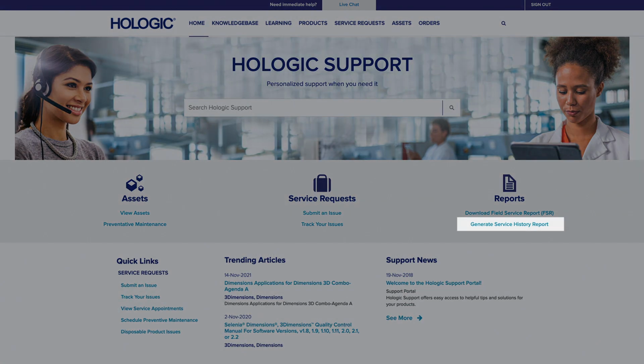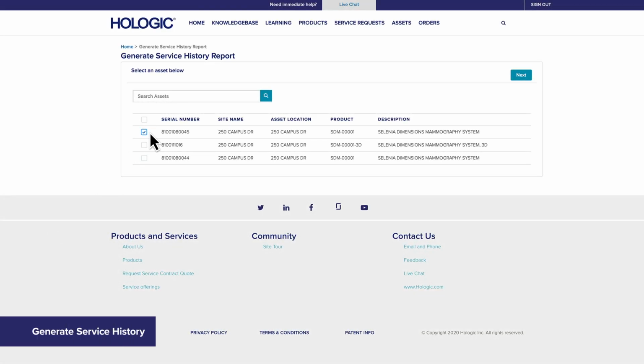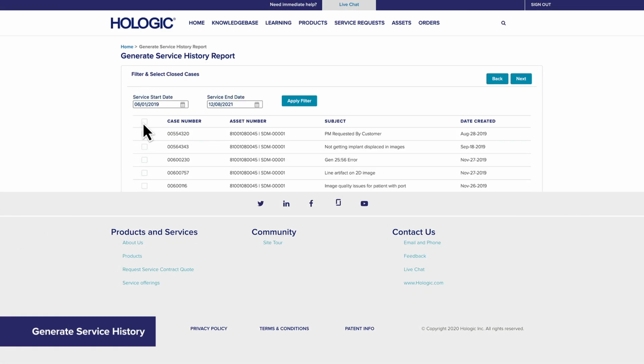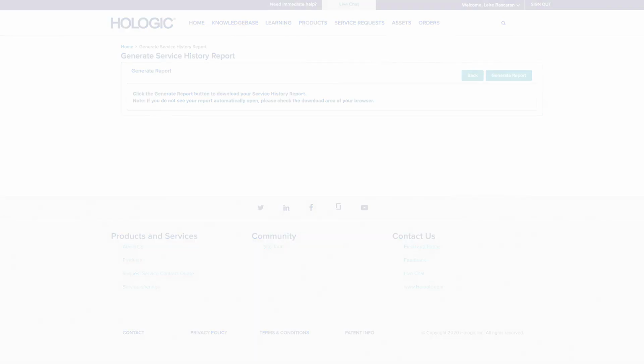You can also create a service history for your assets. This will place all of the field service report information you select into one document, making it easy to create a service history for a designated time frame.